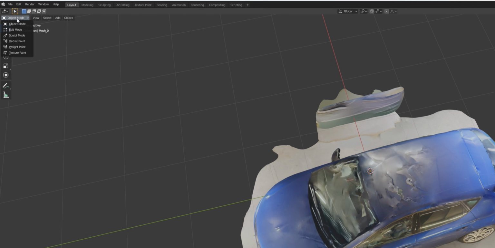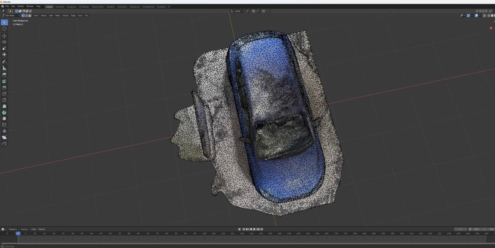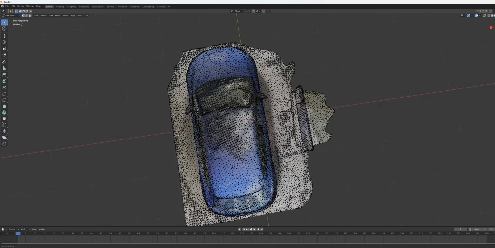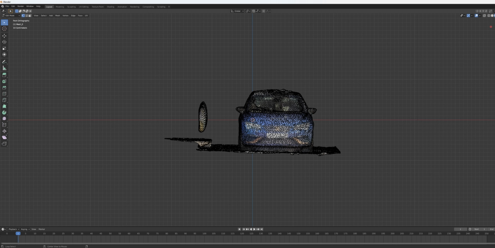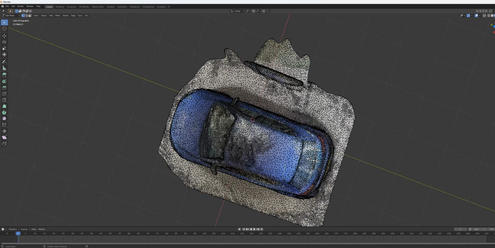So if we exit object mode in the top left here and go into edit mode, you'll see our actual individual vertices, I believe. I don't know if they're called that. And then what we can do is, you can see the car. If we hold Alt on our keyboard and click on the scroll wheel and move the mouse, you can see in all different directions the car, like so.